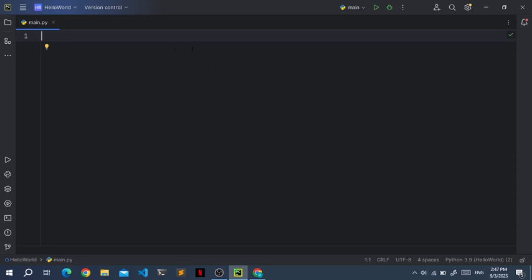Let's begin with standard input. What is standard input? Standard input is a way to get input from the user. So the user can type something and the program will catch that input and store it somewhere in a variable. So how do we get input? Well, in Python we do that using the input function.